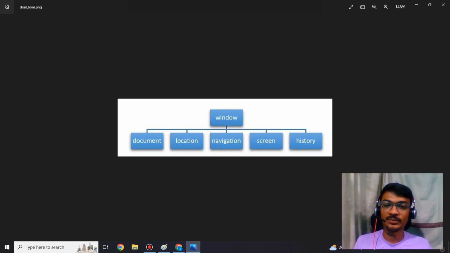Location of a window, or location of a document. Then navigation: using this object, we can query the information of the browser. And screen: using this we can get some screen information, like on which screen the window or the browser is operating. And the history stack: we can get information like browser history. So that's about BOM.